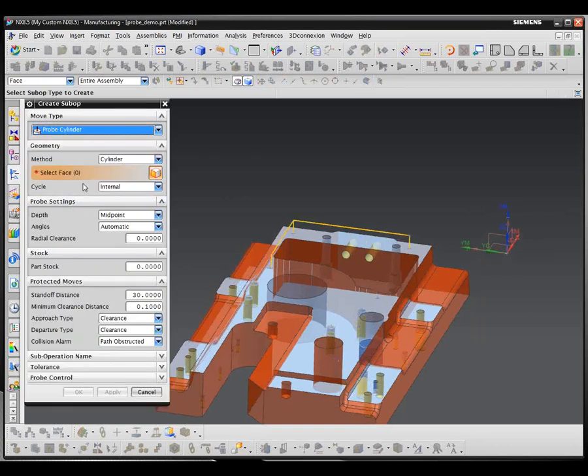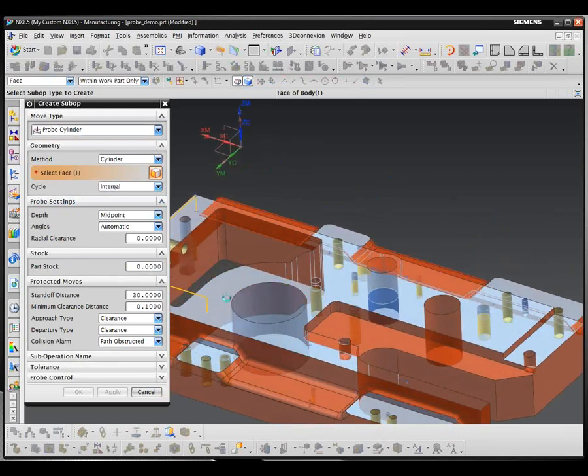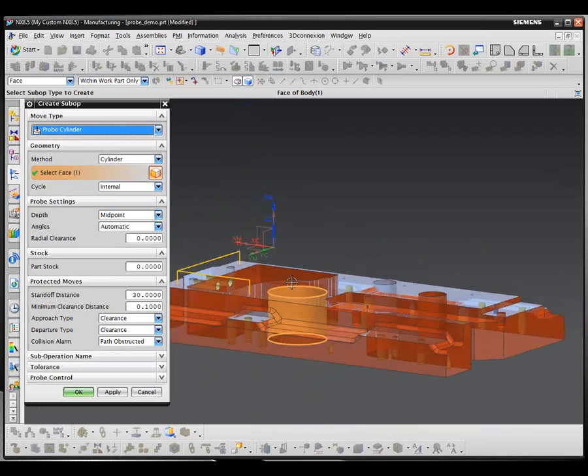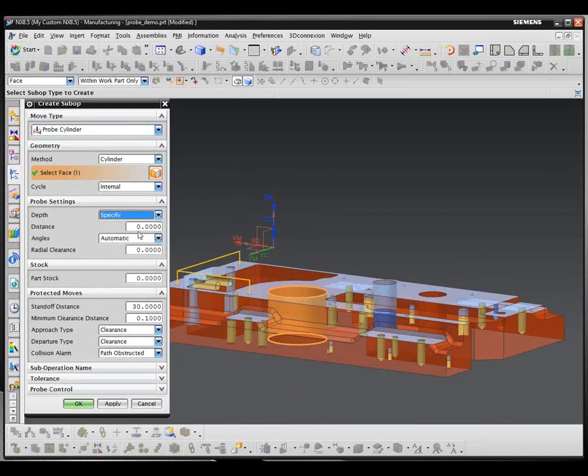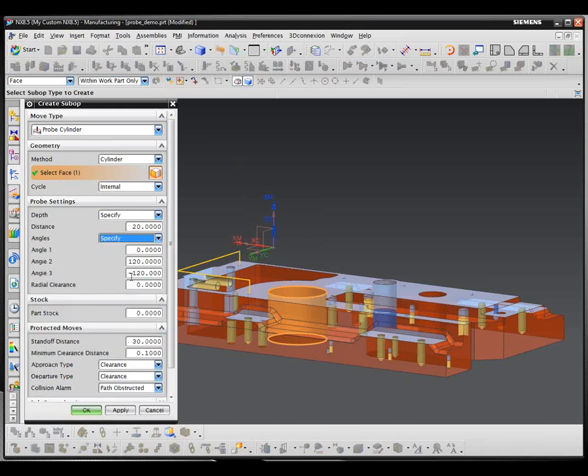I want to probe a cylinder. Now here I would select the face, depth. Give it, it's an internal cycle because I want to probe the inside of it. If I were probing a boss, I'd have an external cycle, okay? And instead of midpoint, I don't want to reach down in there to the depth there. I might risk having a crash or something. So I'm just going to specify a depth and give it, I'll say 20 millimeters in depth, and specify my angles.